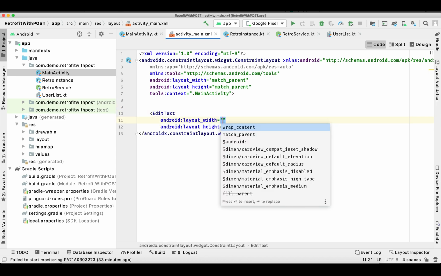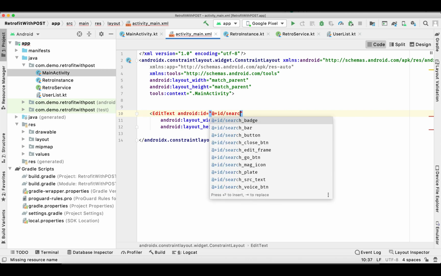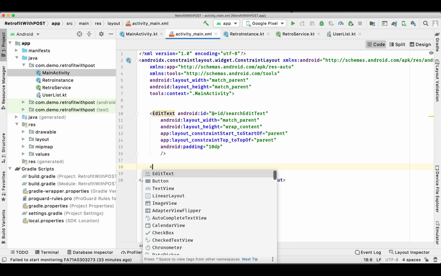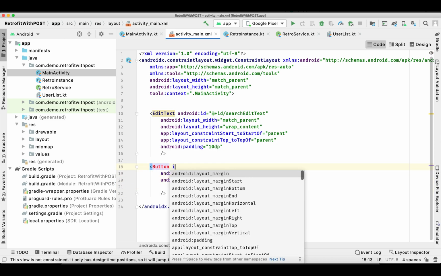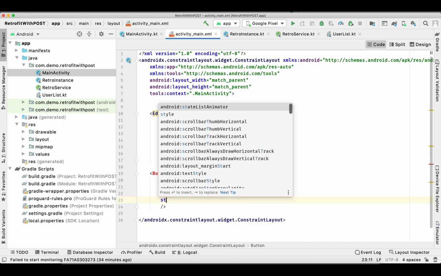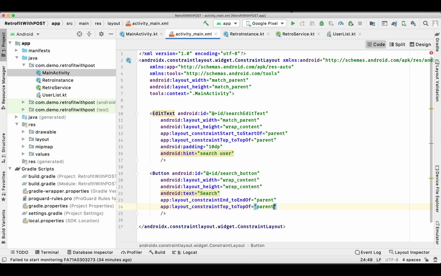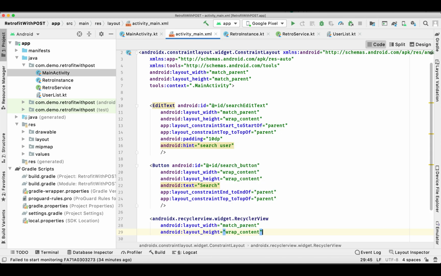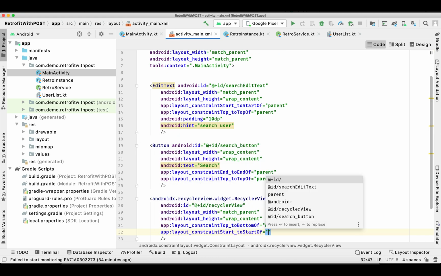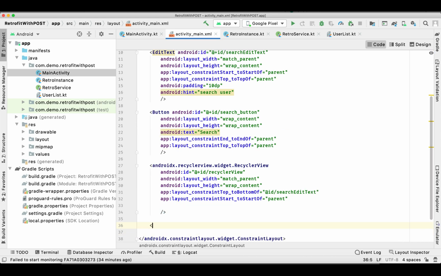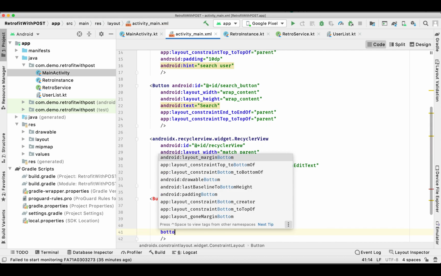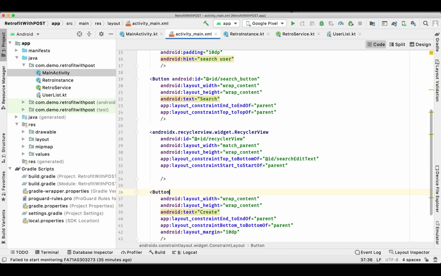Now let's create our UI in the main activity. I'm simply adding one edit text on the top and a button which is going to call search. Under that I'll be adding a recycler view, and I'll be adding a button just to call the create user activity. So the view will be having a user list, and this button will call a create activity, like we can create a new user using the post. So this button will call that.